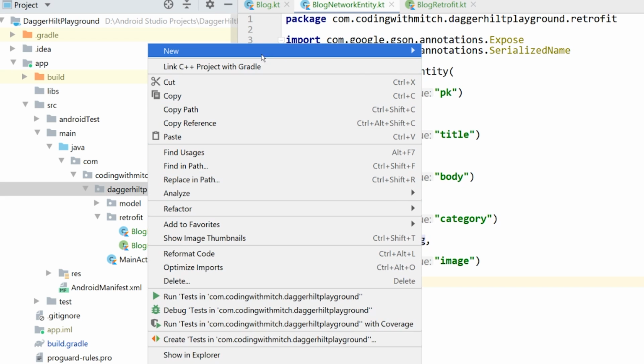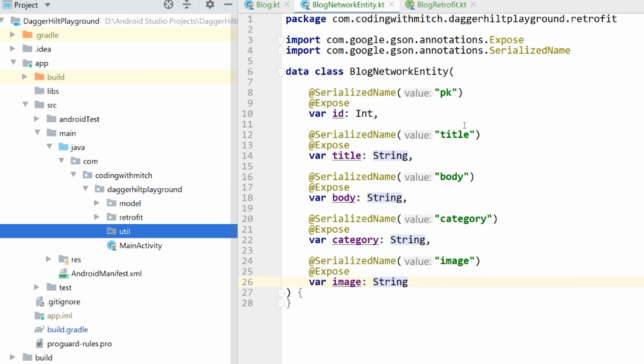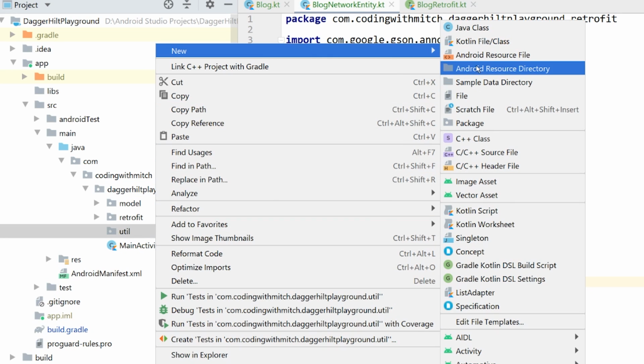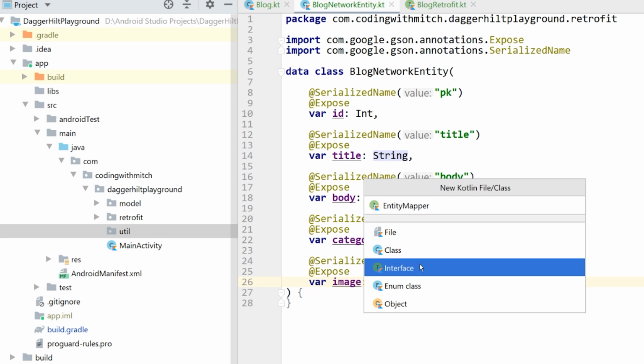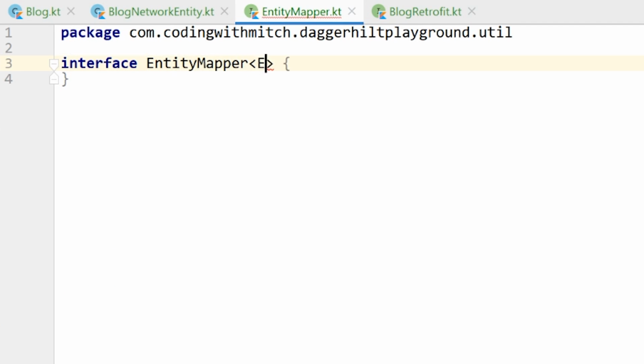So I'm going to create a new package inside the main package directory, call this util. And then inside of util, I'm going to create a class named EntityMapper. So EntityMapper, and this is actually going to be an interface. So the first generic parameter that we're going to pass up here is the entity, and the second is going to be the domain model.